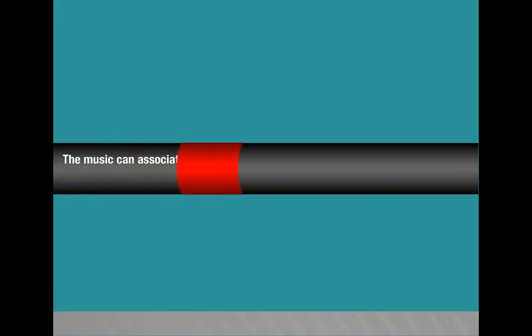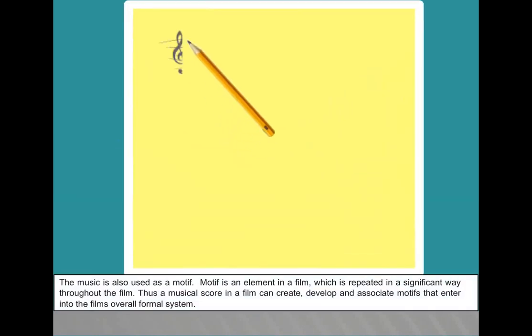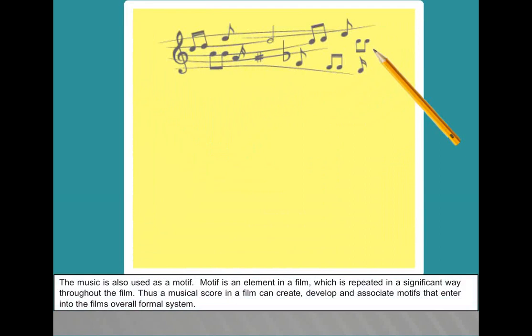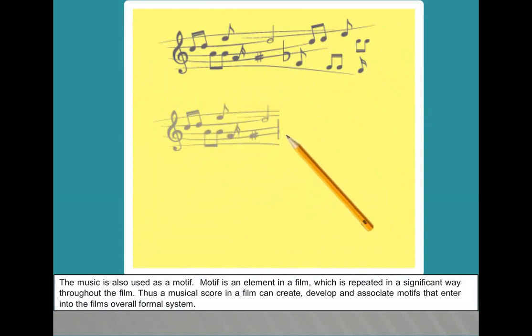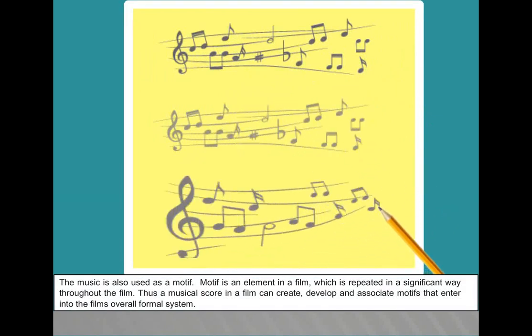The music can associate the viewers with the period to which it belongs. The music can also be used for situations. In India, situational songs are done. The music is also used as a motif. A motif is an element in a film which is repeated in a significant way throughout the film. Thus, a musical score in the film can create, develop, and associate motifs that enter into the film's overall formal system.